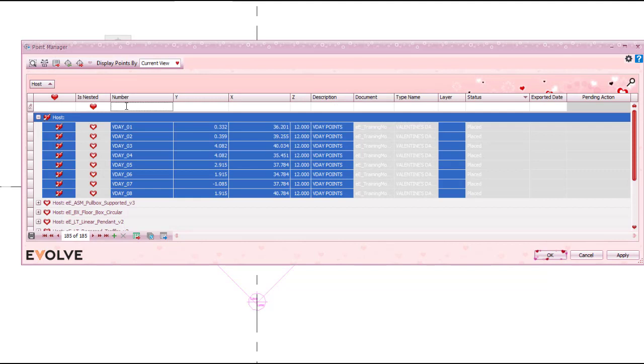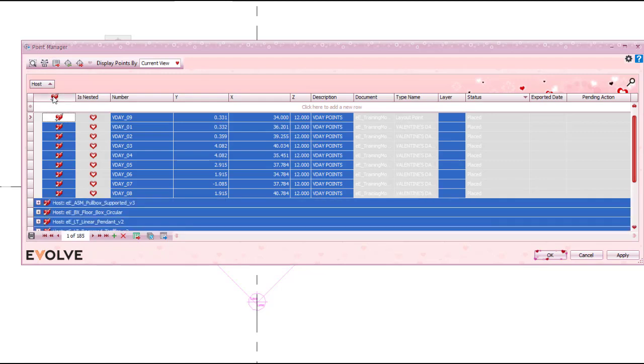One last thing I want to discuss is you are able to place in your points within your point manager. So if you know a location or you're trying to place a point with a known location, you can easily do that right within your point manager. So I can come in here and specify my X, Y, and Z. And now that point is within our project.